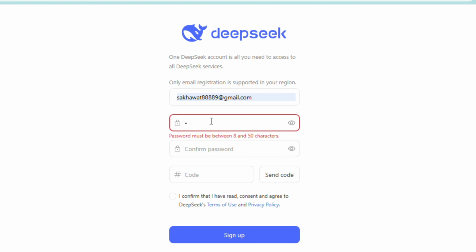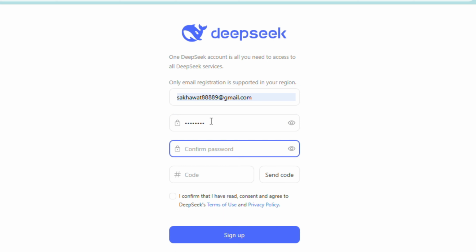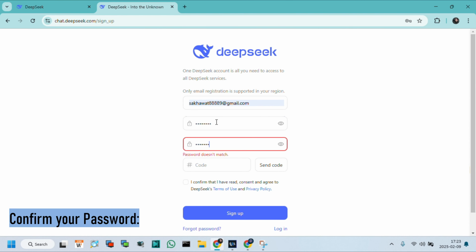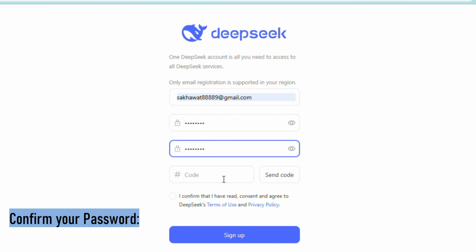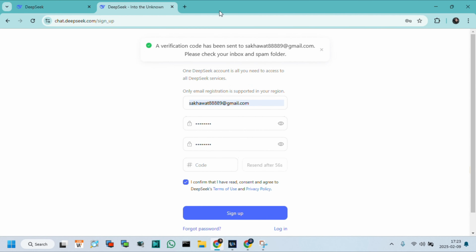If signing up with Gmail, fill in the necessary information. Confirm your password before sending a verification code to your Gmail. Click Send Code and log into your Gmail account for the verification code.